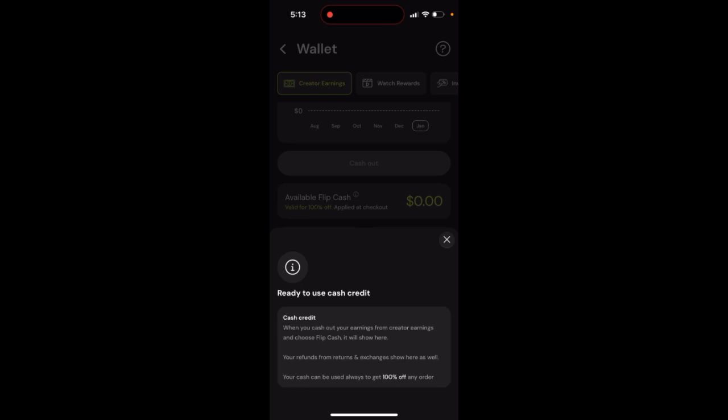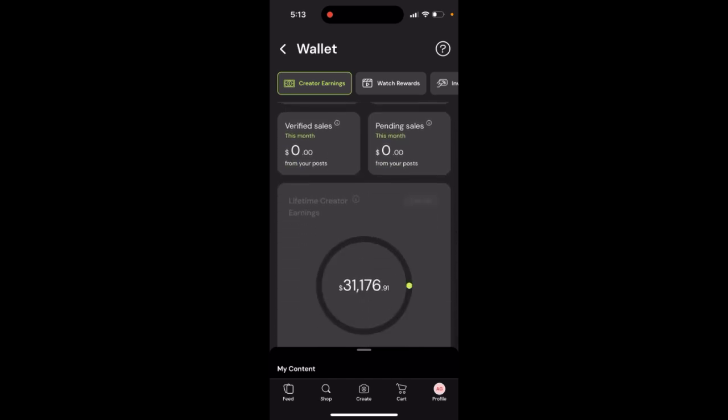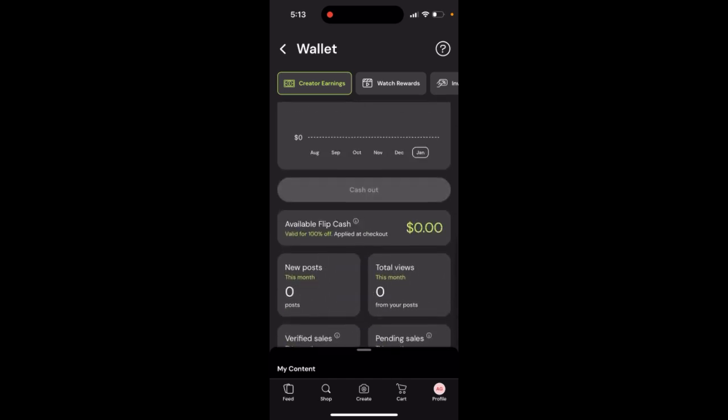So you can also just use Flip Cash in here. But Flip Cash, you can just use it to buy additional products. So there you have it.